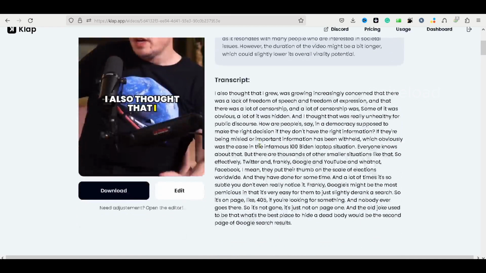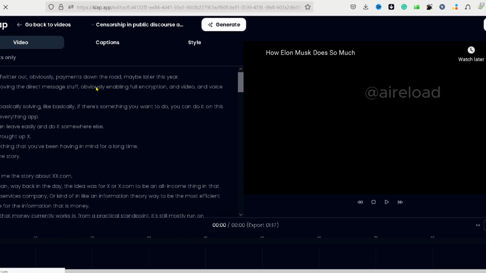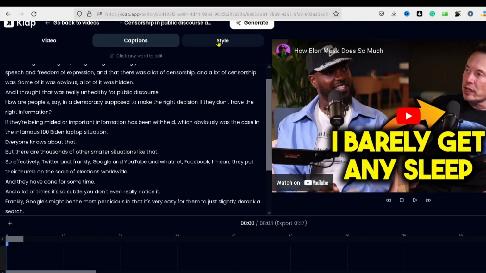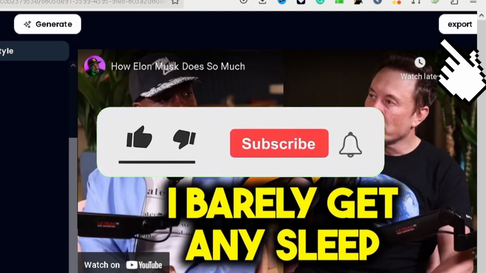Here you can see the virality score and script. If we go to the Edit section, you can see the video, caption, and style section. In the caption section, you can see the script, and in the style section, you can play with fonts and colors, and from here you can export the video.